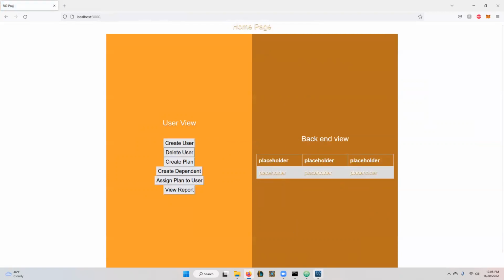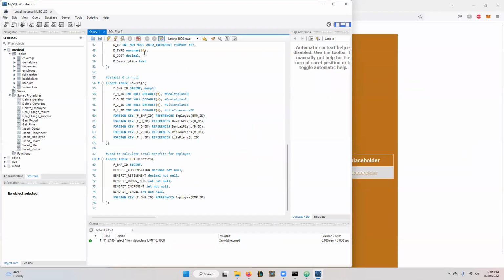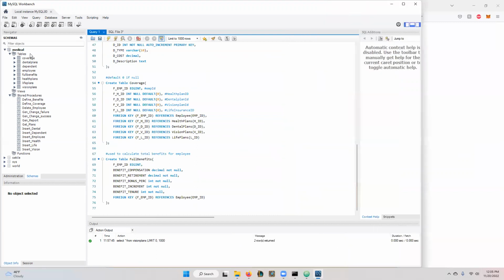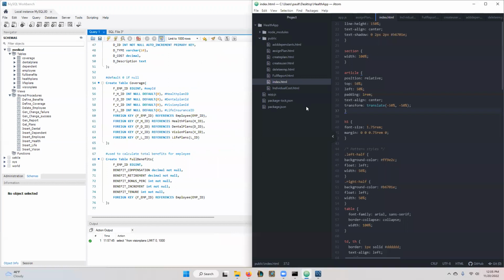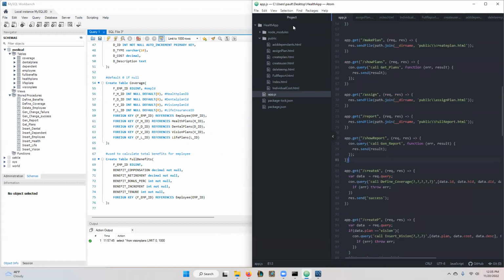Let's take a look at a little bit of the back end. So this is the MySQL database. As you can see here, it's got several different tables that it works with, as well as a significant number of stored procedures. So that's kind of the magic that makes this all work. We can take a look at my app.js here.